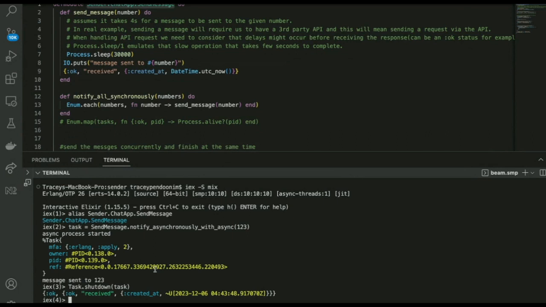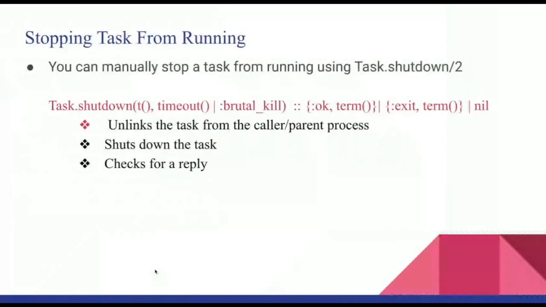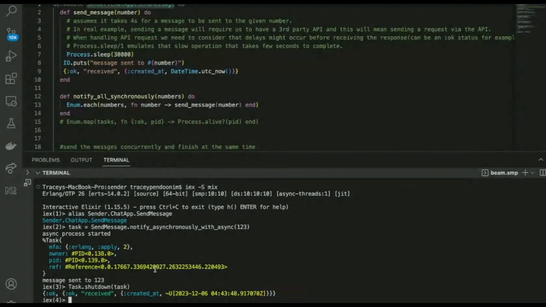Let's go to our slides. It unlinks the task from the caller or the parent process. What do I mean by this? By unlinking it, we can check first if the task is alive. Then after that, we can check if the process is still linked to the caller or the parent process. The parent process in here is the interactive shell. So let's do that.